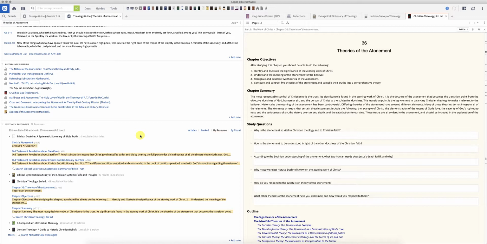So these are just a handful of the many different ways in which I use Logos in my PhD program, and I hope some of these ways are beneficial to other Logos users as they harness the power of Logos for their own personal research as well.